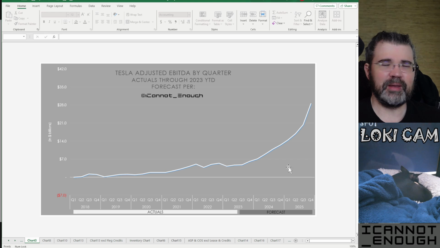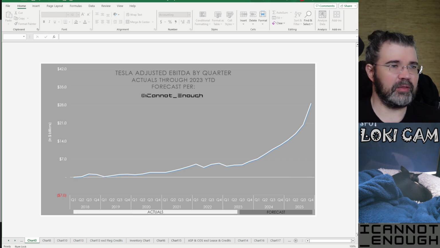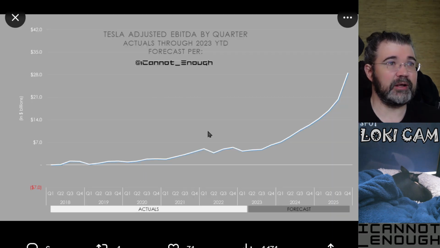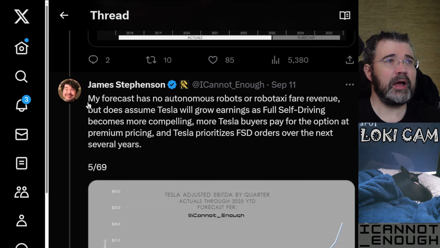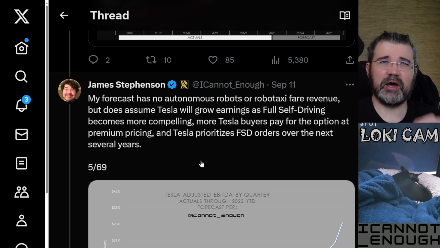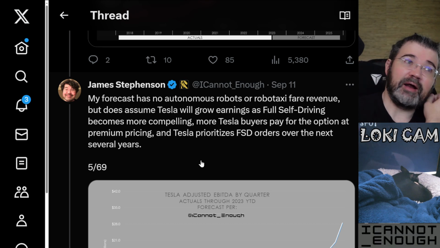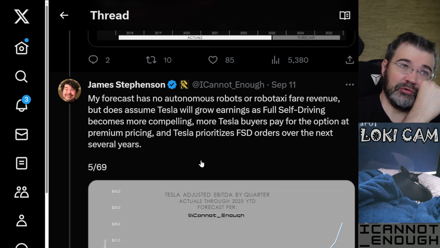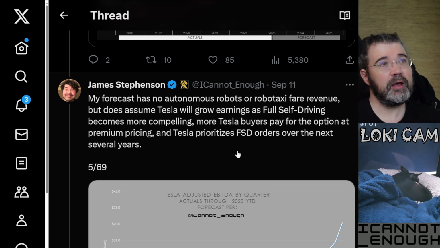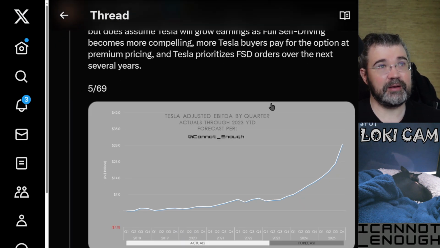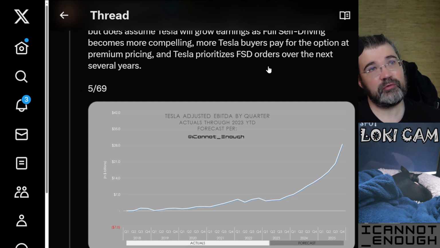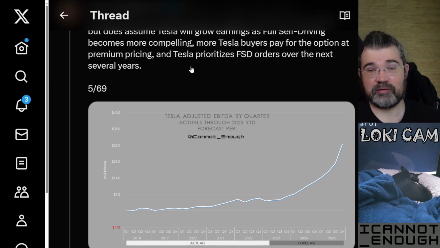How on earth can this be? Well, I explained it some in the tweet. So if we go back to the tweet here, and I close out of this, I say my forecast has no autonomous robots or robotaxi fare revenue, but does assume Tesla will grow earnings as full self-driving becomes more compelling, more Tesla buyers pay for the option at premium pricing, and Tesla prioritizes FSD orders over the next several years.